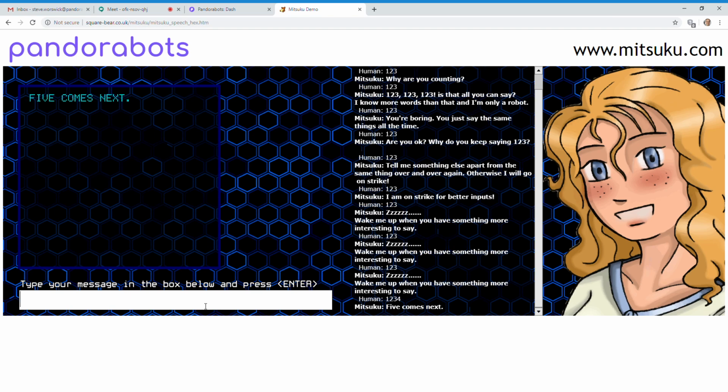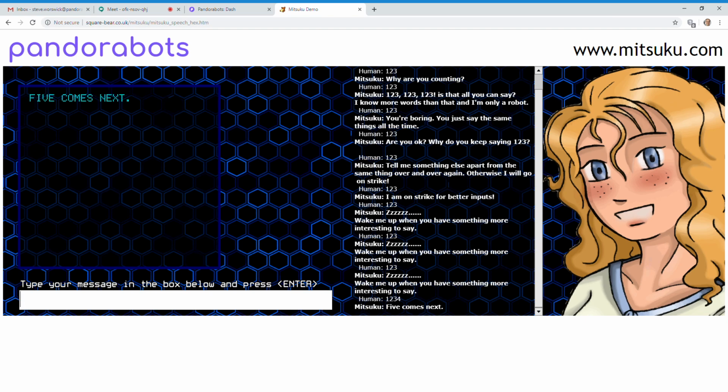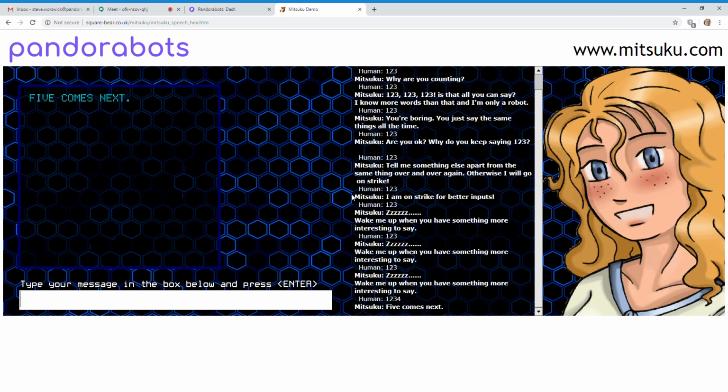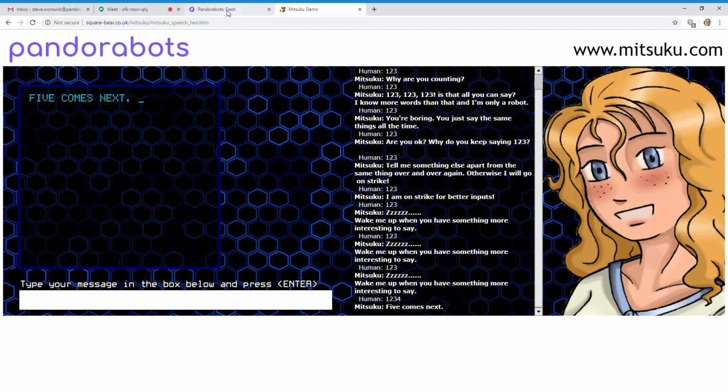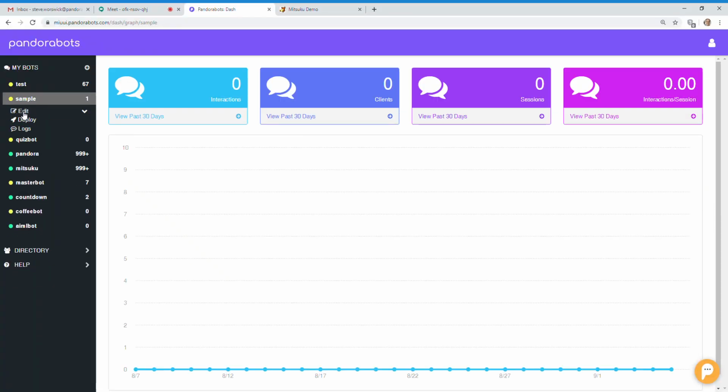Now, how have I done that? The way I've done that is by putting code in the interface itself, rather than doing it in AIML. It's a lot easier just to do it in the interface. Now, let me just show you how I've done that.